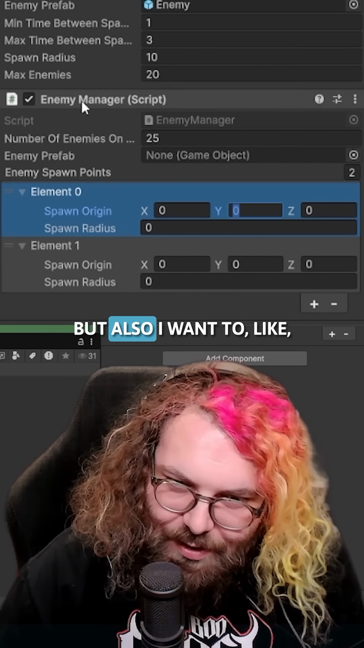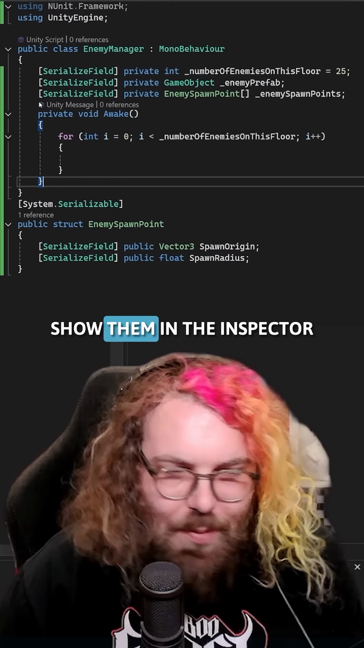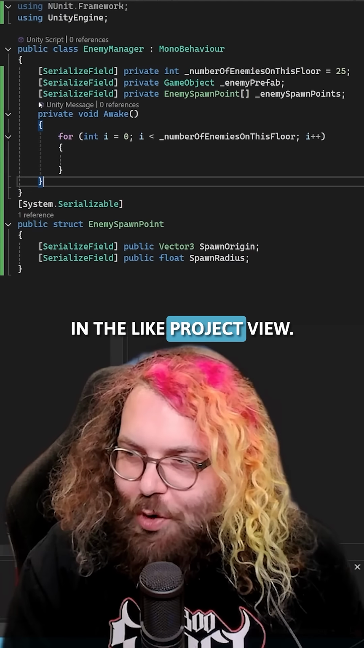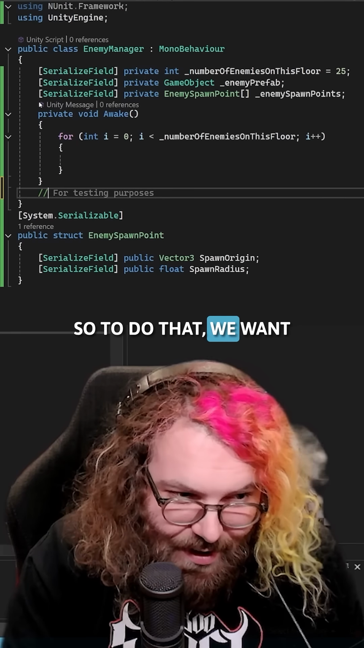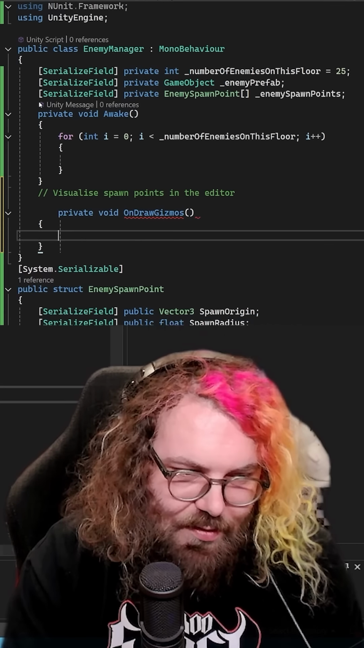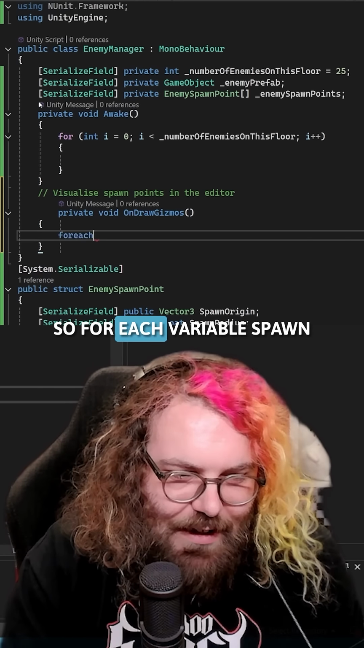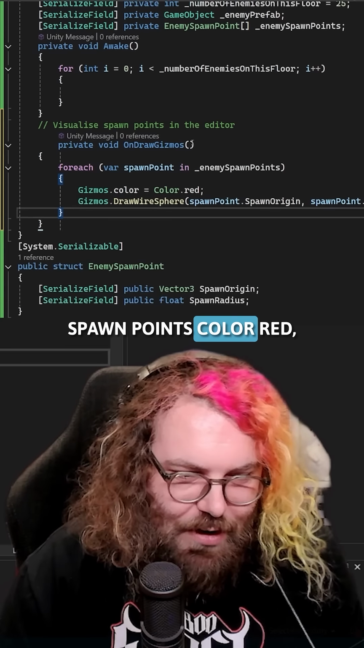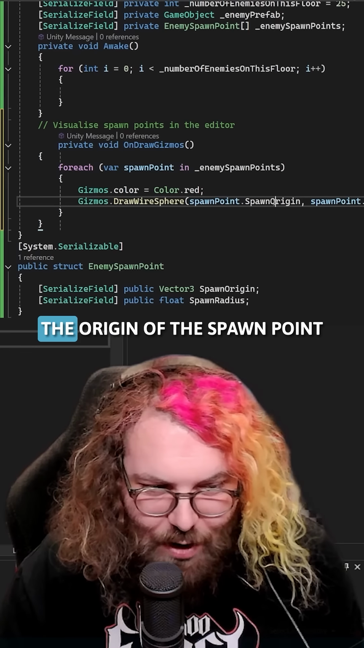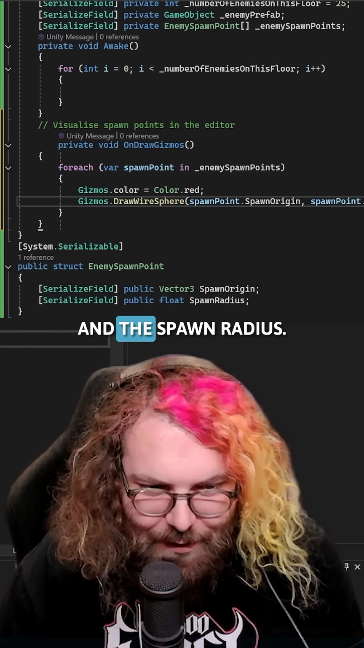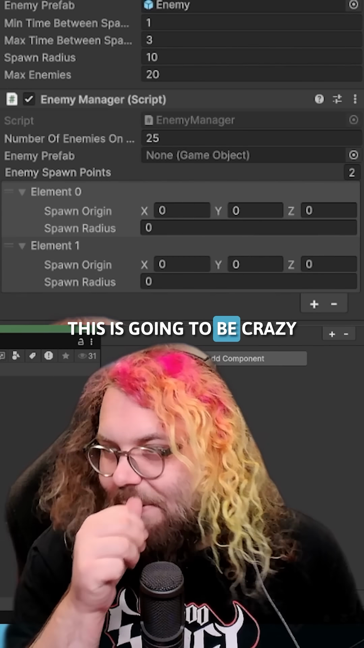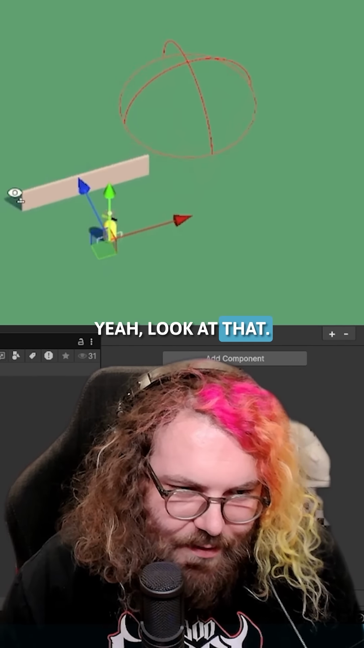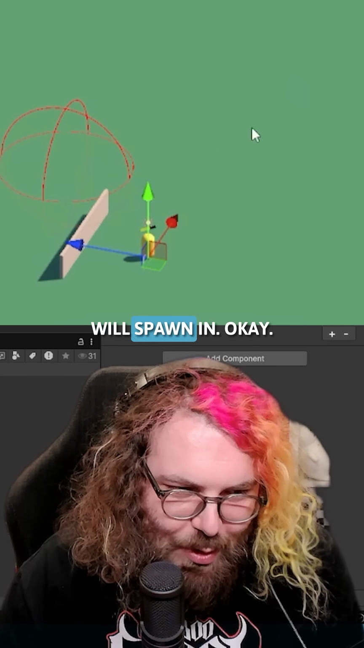But also, I want to show them, not in the inspector, but in the project view, so we can see them. To do that, we want to do OnDrawGizmos. So for each variable spawnPoint in enemySpawnPoints, color red, draw a sphere, the origin of the spawn point, and the spawn radius. This is going to be crazy if it works. There it is. Yeah, look at that. That's where our enemies will spawn in.